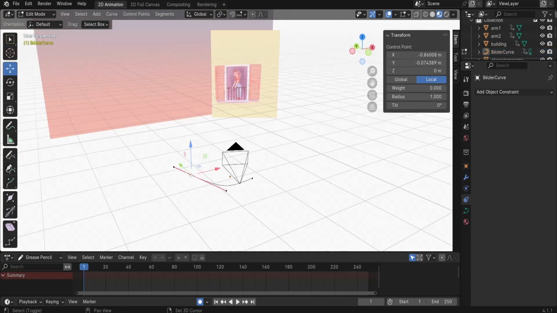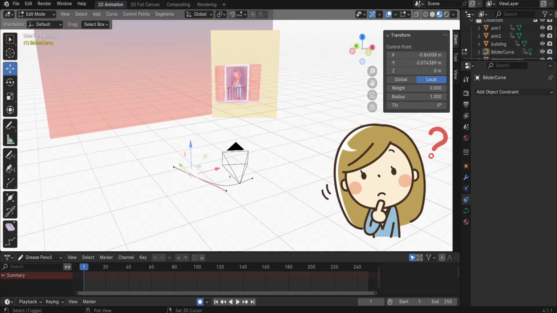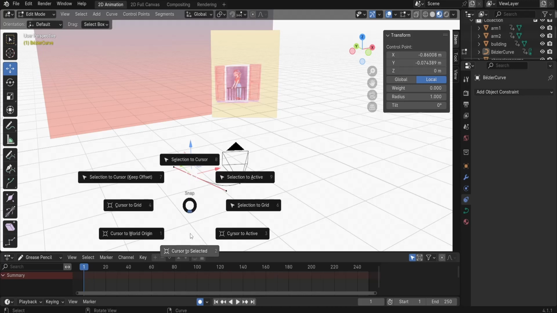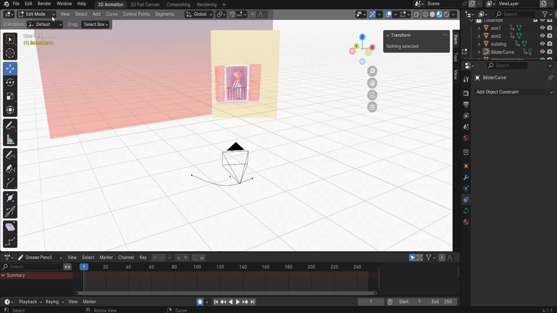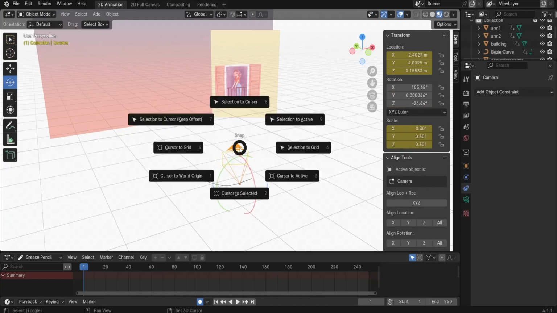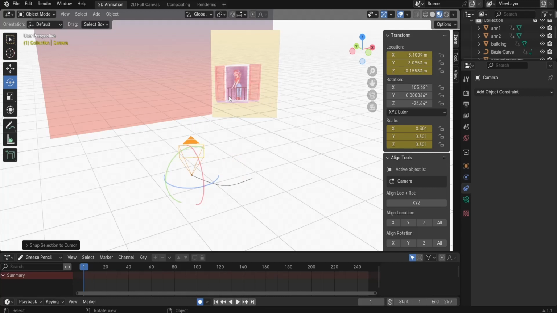After this step, I wanted to see what is the camera view from one point of the curve to another. So I'm going to place the camera on the extremity of the curve. To do that, I press Shift and S and press Cursor to selected. Then I select the camera, press Shift and S and select Selection to Cursor.